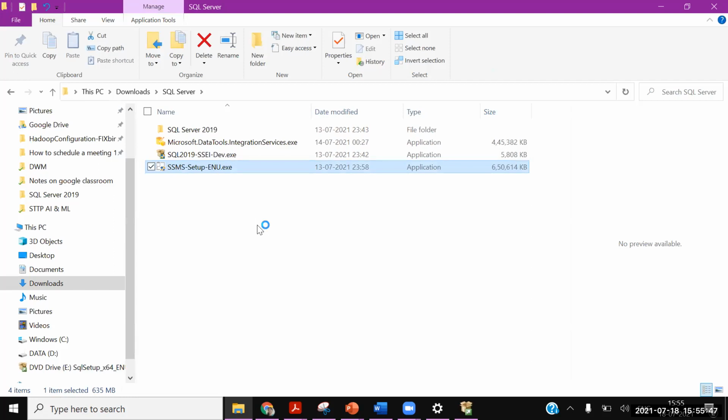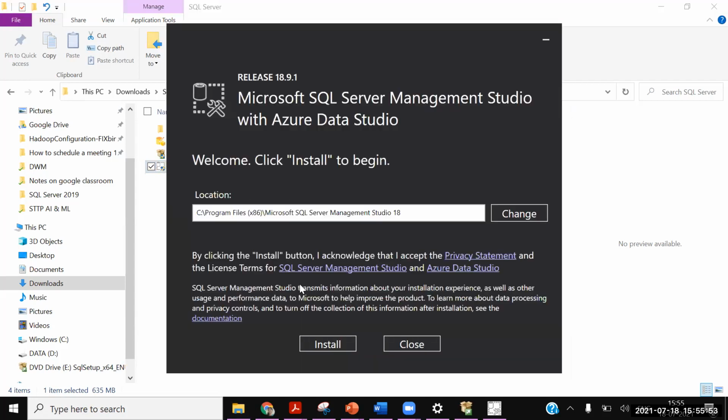If you click this, it will ask you about the permission. Just click yes, and now it is giving you a page where it is asking you whether you want to install this Server Management Studio with Azure Data Studio for your PC. So you say install. It will start installing that particular thing on your PC.